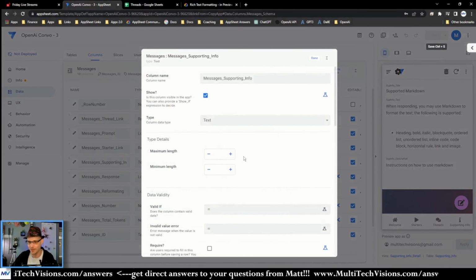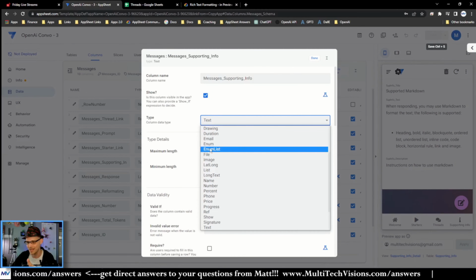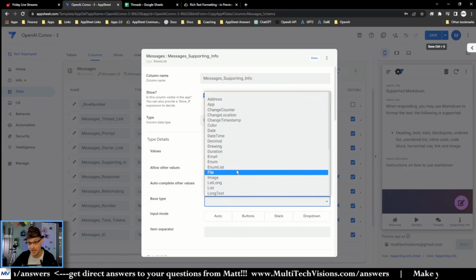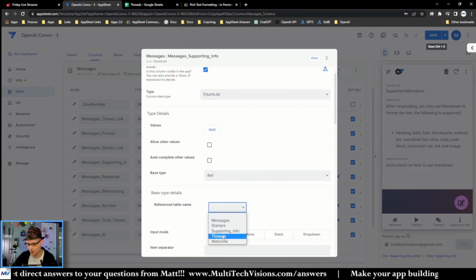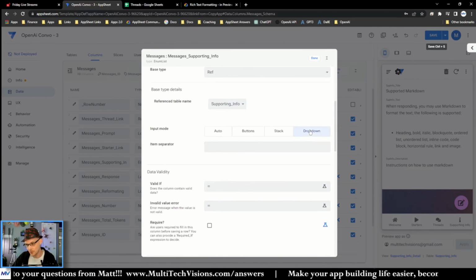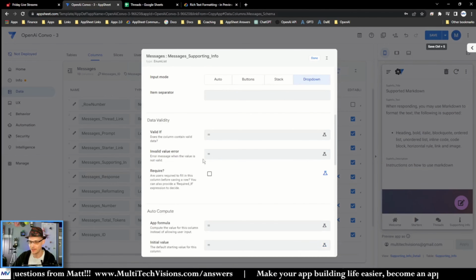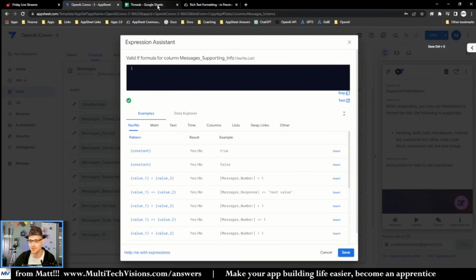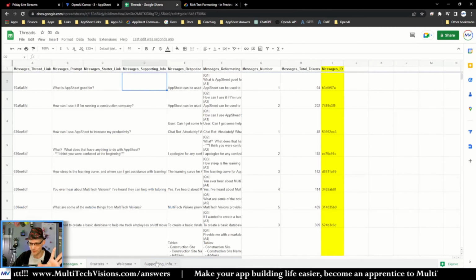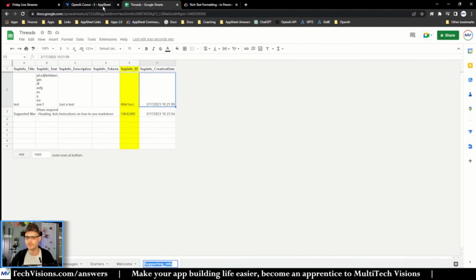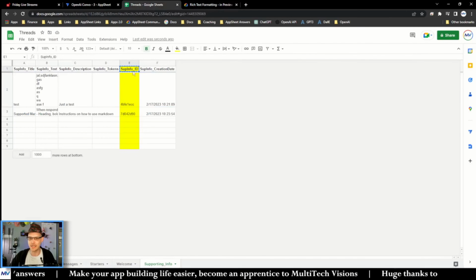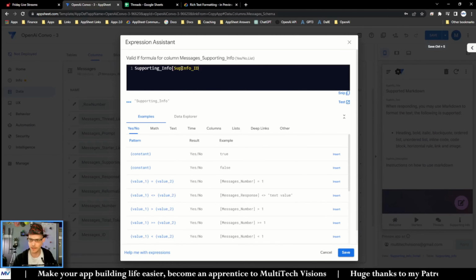Okay, so we need to tell this, it's not a text. I want this to be an enum list. That's a base type reference to the supporting info table. I want it to be a drop down, and the valid if, I want this to be everything in the supporting info table. So I'm going to come here and copy the name of the table. I'm going to drop that here. I'm going to come back here and copy the name of the ID. And I'm going to put that in square brackets.